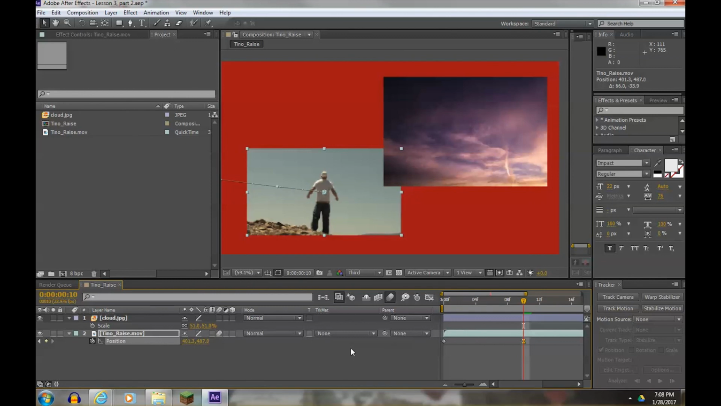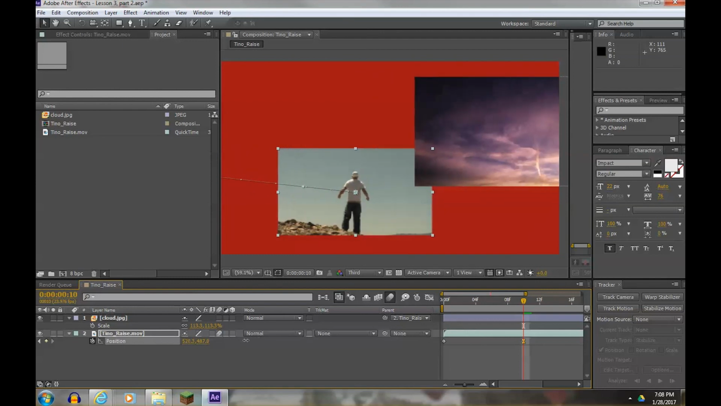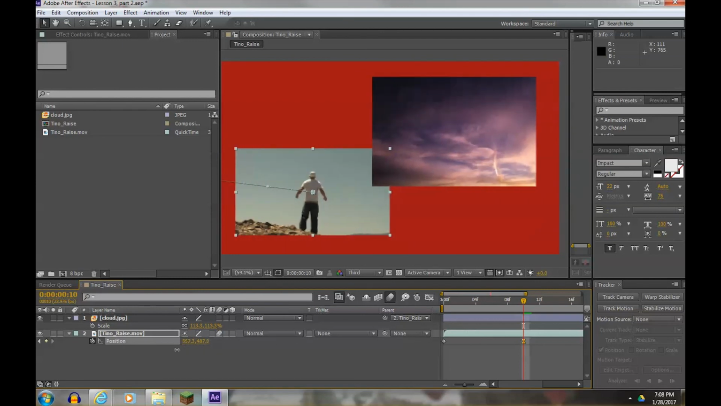I want to make it so that I can see Parent. I'm going to take the cloud layer and grab this pick whip and drag it to the Tino raised layer, and that makes the cloud a child to the Tino raise. Cloud will follow the leader. You can also do this by simply choosing an item from the composition list to parent to, but the pick whip is more visual. So right now the cloud will do whatever Tino raise does. So if I change Tino raise position, you notice the cloud is actually stuck to it. So that's kind of cool to see. Parenting is very, very helpful.